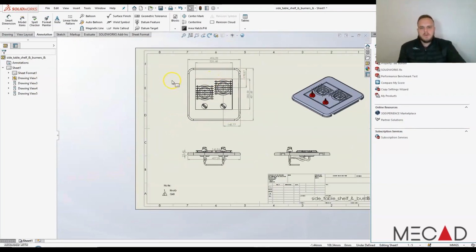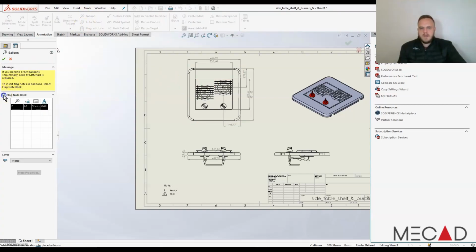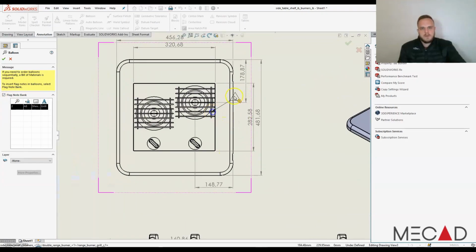Finally, to add the balloon to the flag, go to Balloons, enable the Flag Note Bank, then select where you would like to reference the note.